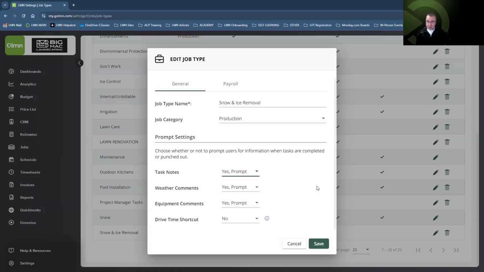Next, this one's important, and you might not think it is, but it is. Weather comments: turn this on. I'll be completely upfront with you, you should have this one turned on for all of your job types. It doesn't matter if it's snow removal, mowing, design build, installation work, seeding, or fertilizing. Weather comments should be turned on.